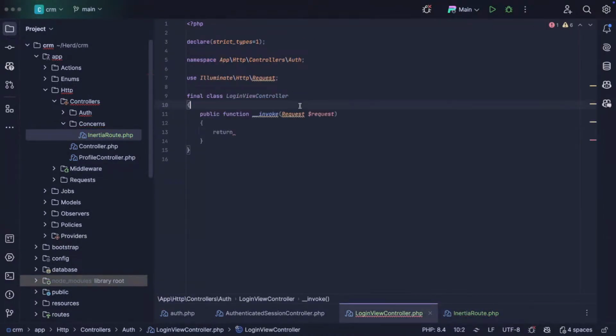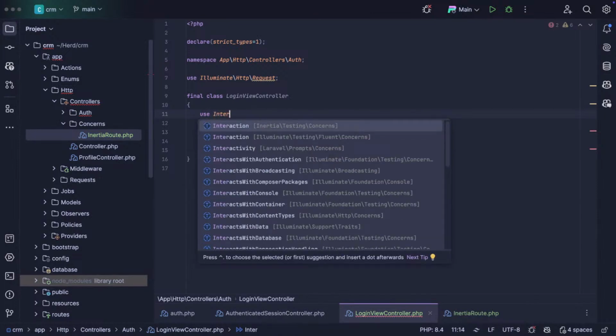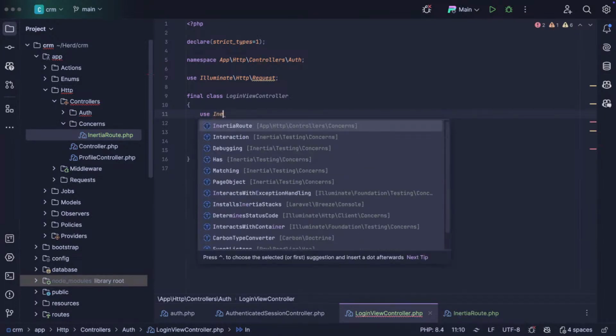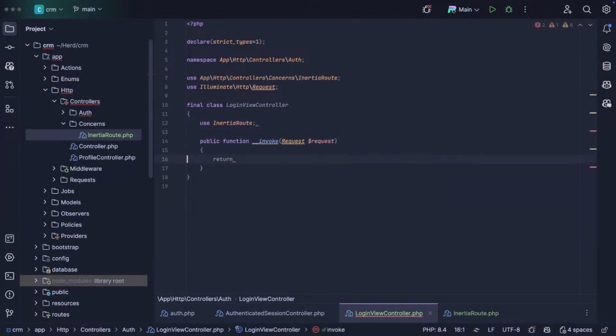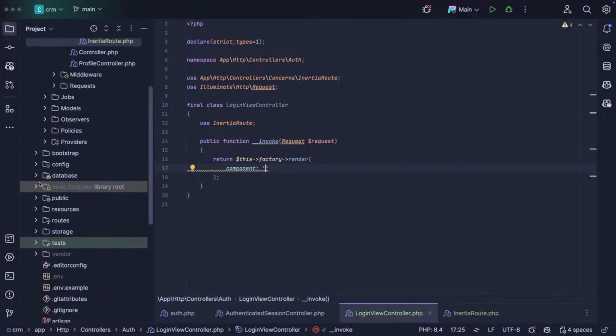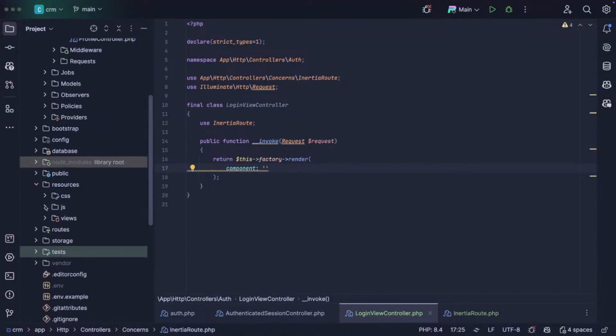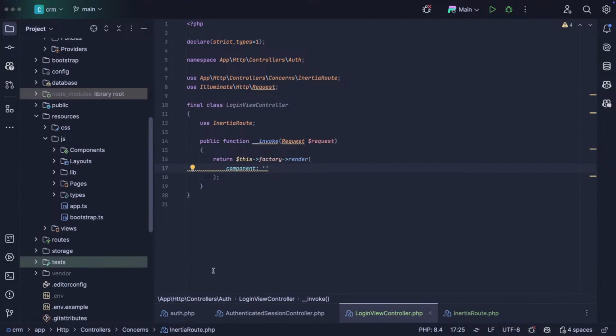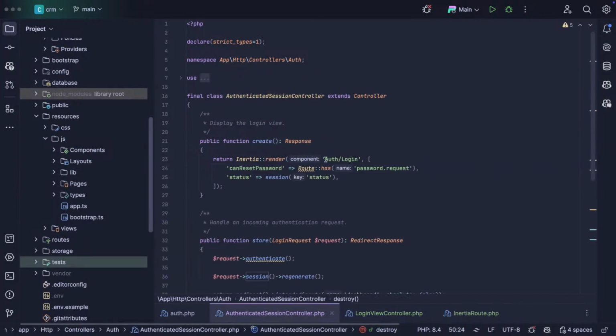Then over here, we can say use Inertia route. So we could say this factory render, and the component that we want to load is going to be, I'm pretty sure it'll just default on pages. So auth login like that. That's what we need. Auth login.